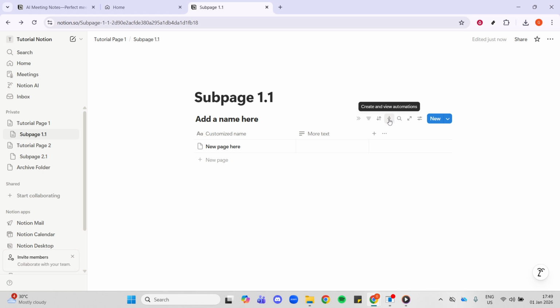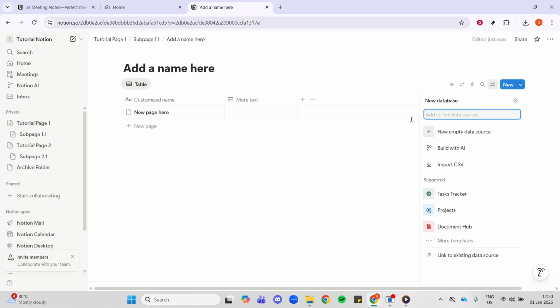If you prefer a larger view while you work, click the expand icon to view your database at a bigger scale. This makes it easier to focus, especially when you have many columns or long entries. That's it. Your database is created, named, and customized with entries, properties, and optional automations ready to go.